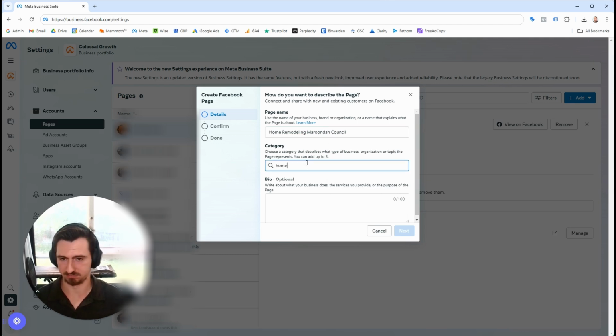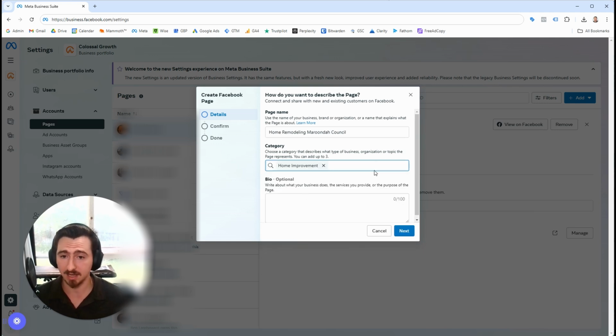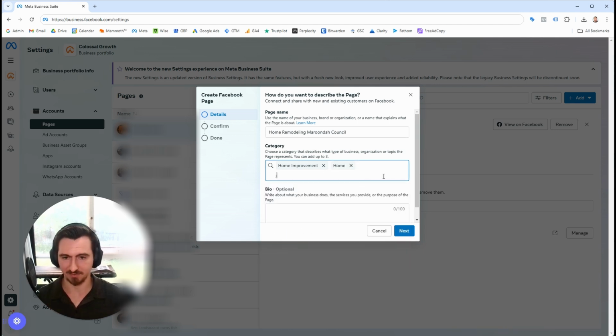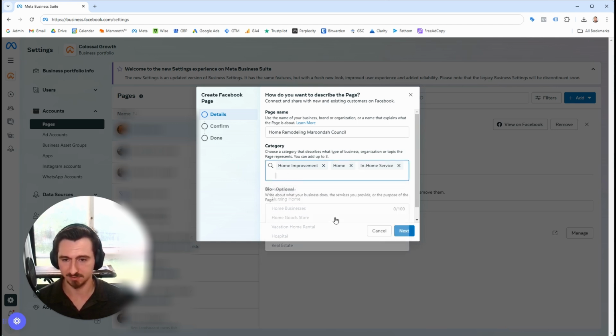Category, well, we could probably, I don't know, let's just type something out. Home improvement, well, you got a category there. How cool is that? You can add up to 3. This, by the way, to be clear, isn't really for doing ads, this isn't the big deal. Don't overthink this. It's not going to make much of a difference. I'll just do in-home service, whatever.